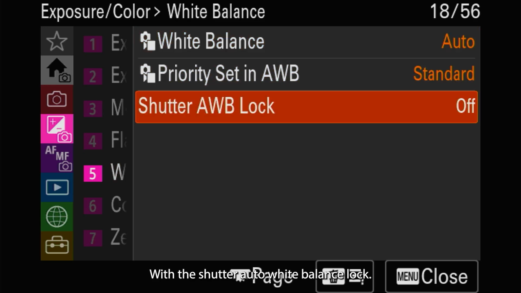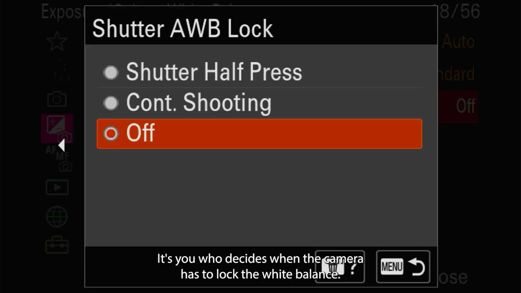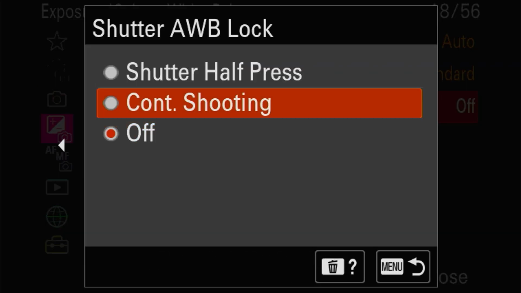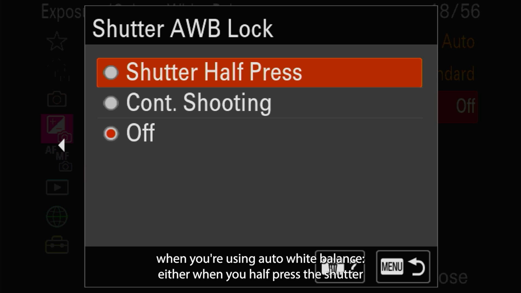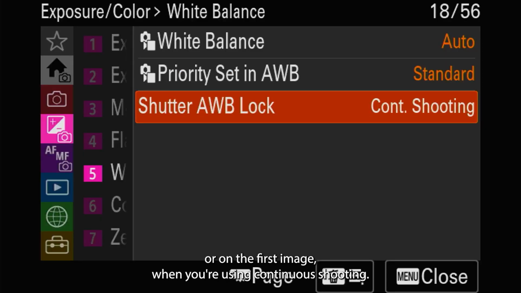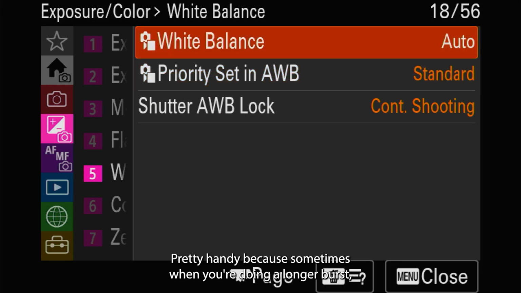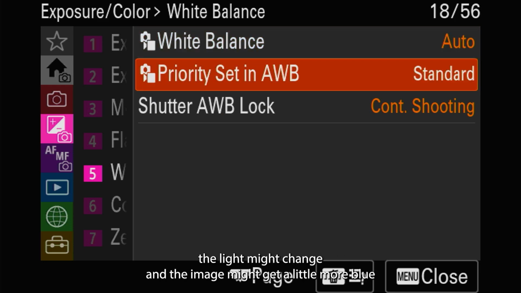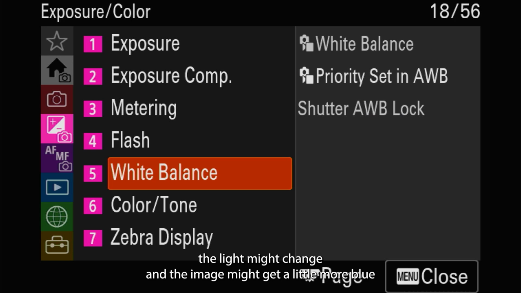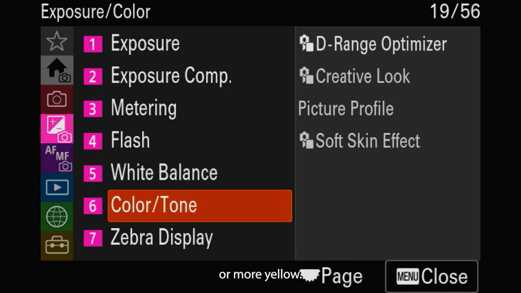With the shutter auto white balance lock, it's you who decides when the camera has to lock the white balance when you're using auto white balance. Either when you half press the shutter or on the first image when you're using continuous shooting. Pretty handy because sometimes when you're doing a longer burst, the light may change and the image might get a little bluer or yellower.